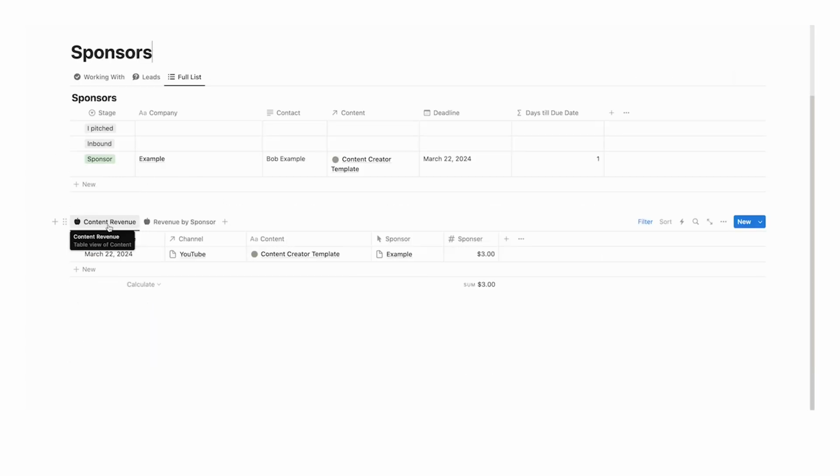Then down here, we have content revenue and revenue by sponsor. So content revenue is basically all of the revenue that you've made from sponsors. Here we can see $3 from example, and we have revenue by sponsor.